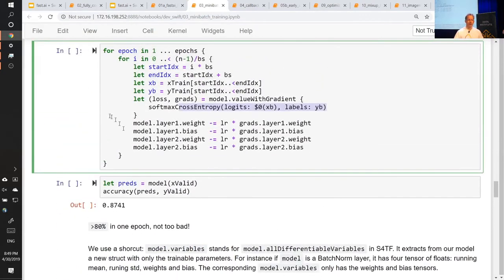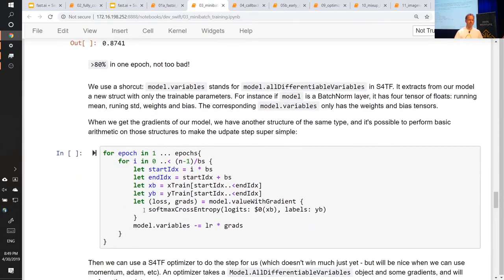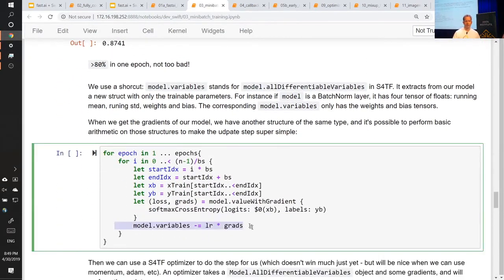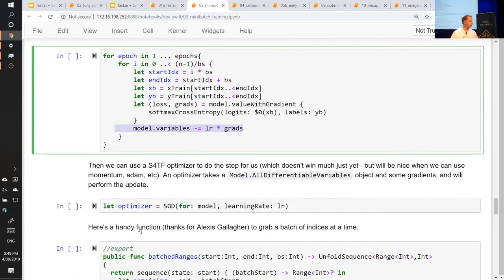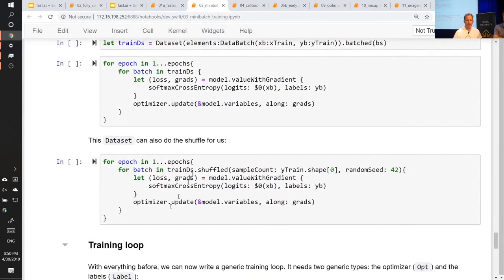Now, one really cool thing is that all of these things end up packaged up together thanks to the layer protocol into a thing called variables. Which layer is differentiable? Yeah, so differentiable is also a protocol. Protocols have lots of cool stuff on them. So thanks to that, we don't have to write anything else. We can just say model.variables minus equals LR times grad, and it just works. Thanks to the magic of protocol extensions, our model got that for free because we said it's a layer. Yep. Okay, so I think that's about all we wanted to show there.